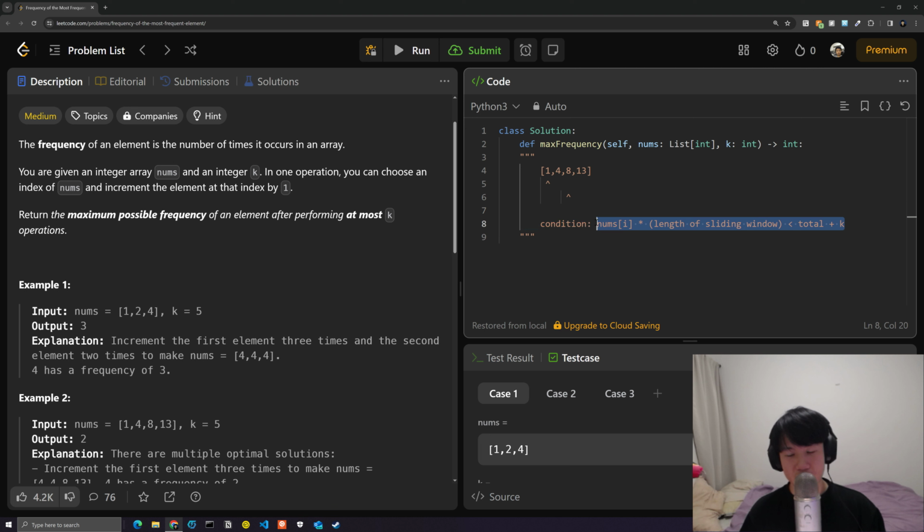So why does this work? What are we doing with nums at the ith index along with the length of the sliding window? What we're actually doing is 8 plus 8 plus 8, right? Because the current length of this is 3. That's the amount that we're all aiming for. We want all of these to equal 8.